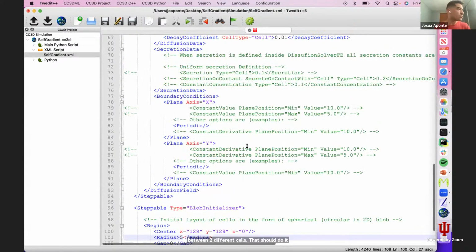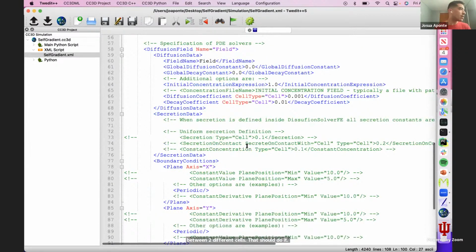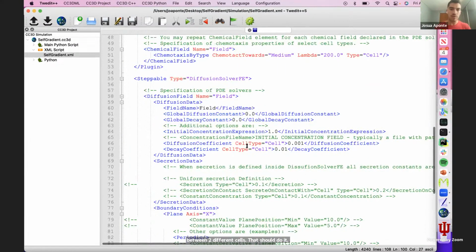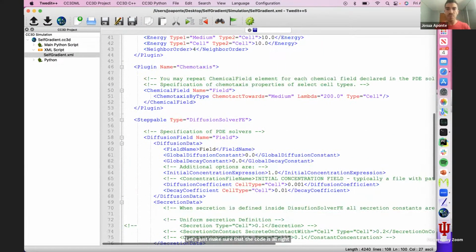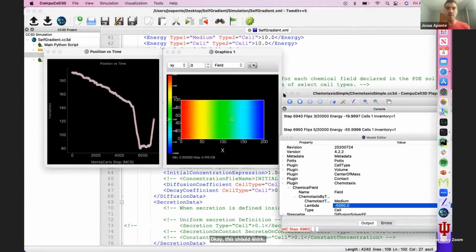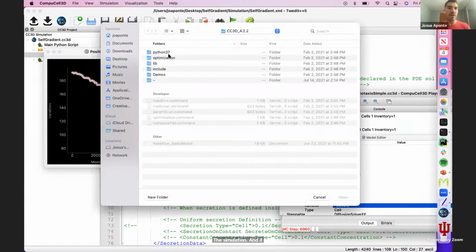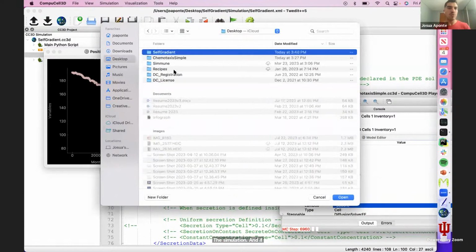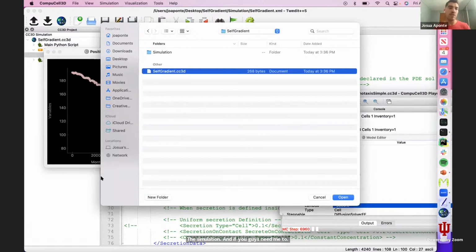That should do it. Let's just make sure that the code is all right. Okay, this should work. Let's come here and open the simulation. Again, if you guys need me to stop at some point, please let me know in the chat.